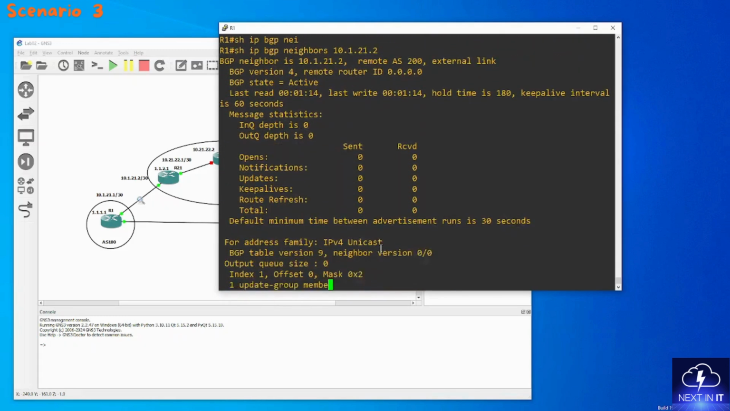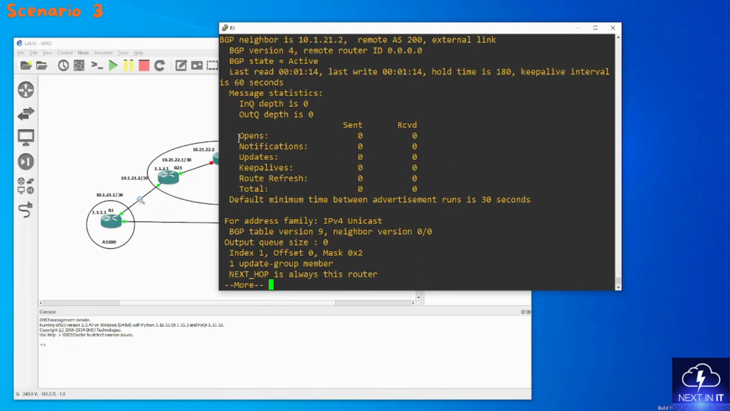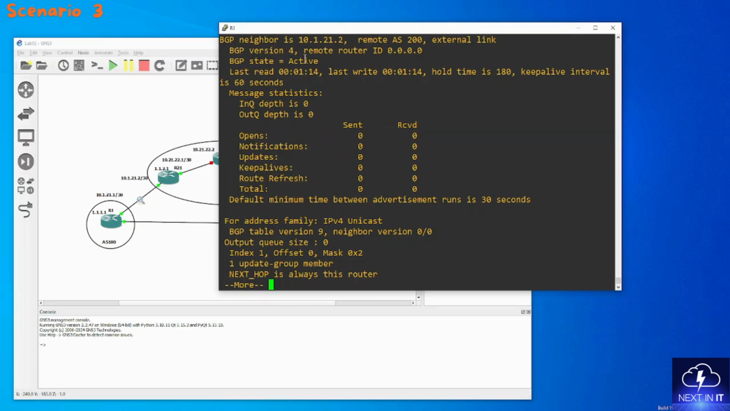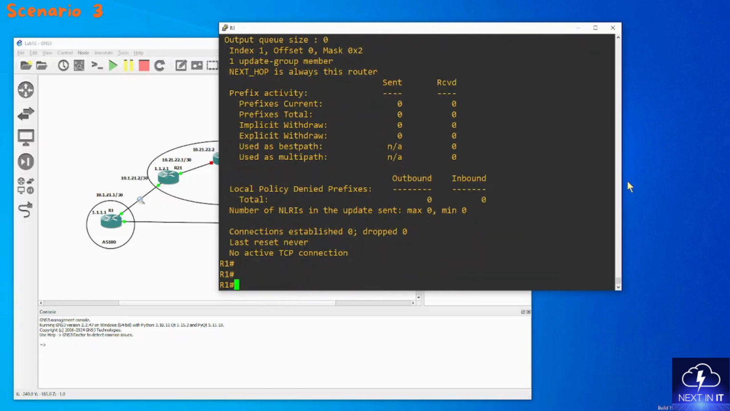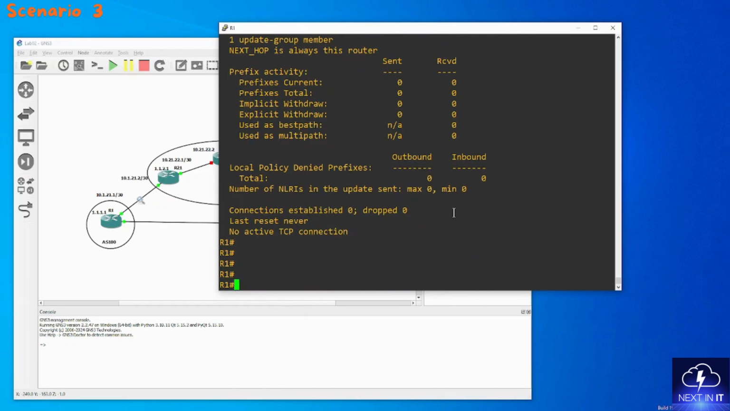Oh wow. So this time what we see is that the BGP state is active, and in the open messages we see that sent and received are 0. So this is interesting. This time BGP is trying to establish, but none of the open messages is either sent or received. Did it ever come up? Obviously it never came up. Established is 0 over here. So we are troubleshooting an interesting case over here.